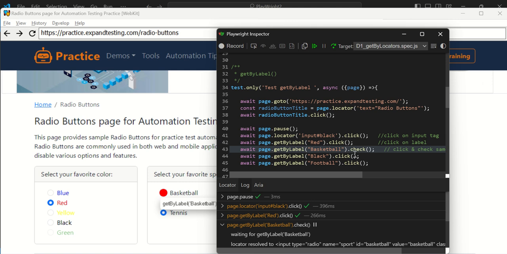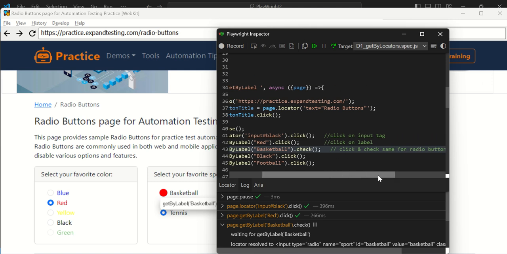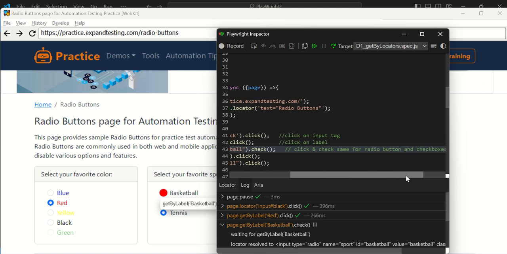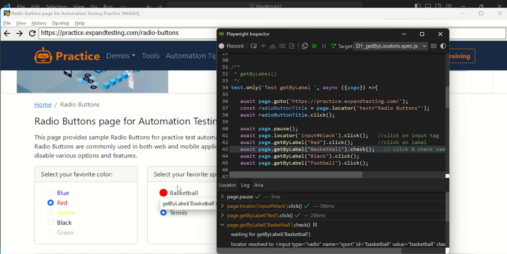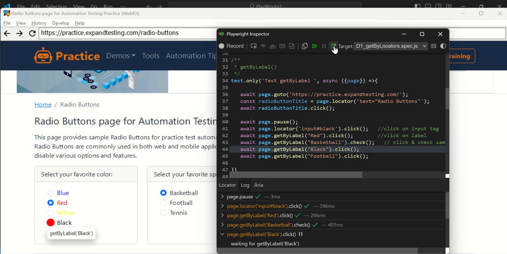So dot check. Now another thing: I have written a note here as well, click and check, same for radio buttons and checkboxes. If you have a checkbox or a radio button, you can use dot click or dot check. It's absolutely the same, there is no problem. Don't try check with a button, but with a checkbox and radio button, you can use click or check, up to you. We are using everything. We have used click, we have used check. This is for you guys to understand, we can use check as well. So basketball has been selected.